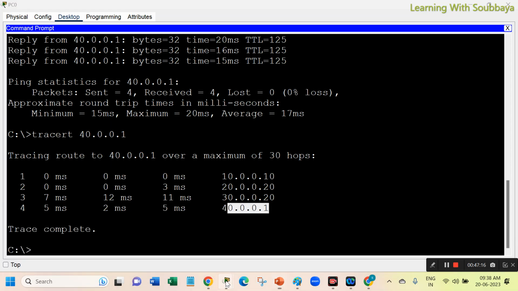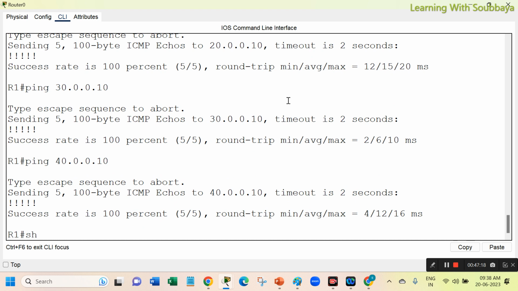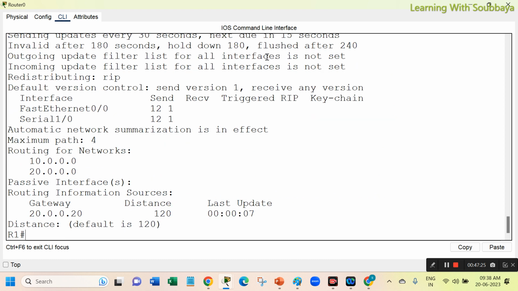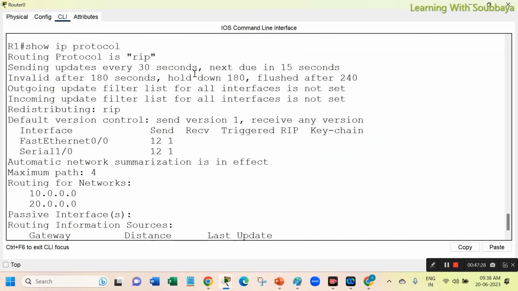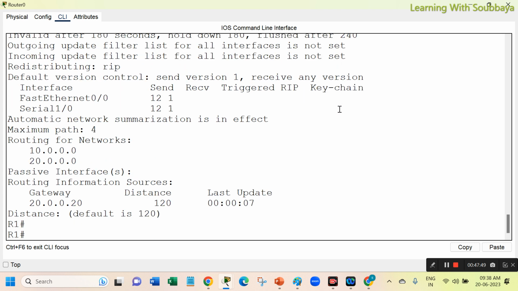So here in the router, show ip protocol. What information is available? You can see here timers. Four timers are available: update timer, invalid timer, holddown timer, and flush timer. Four timers available in the RIP protocol. Also you can see every 30 seconds the router sends a routing update. The next due is 50 seconds, you can see showing, right?